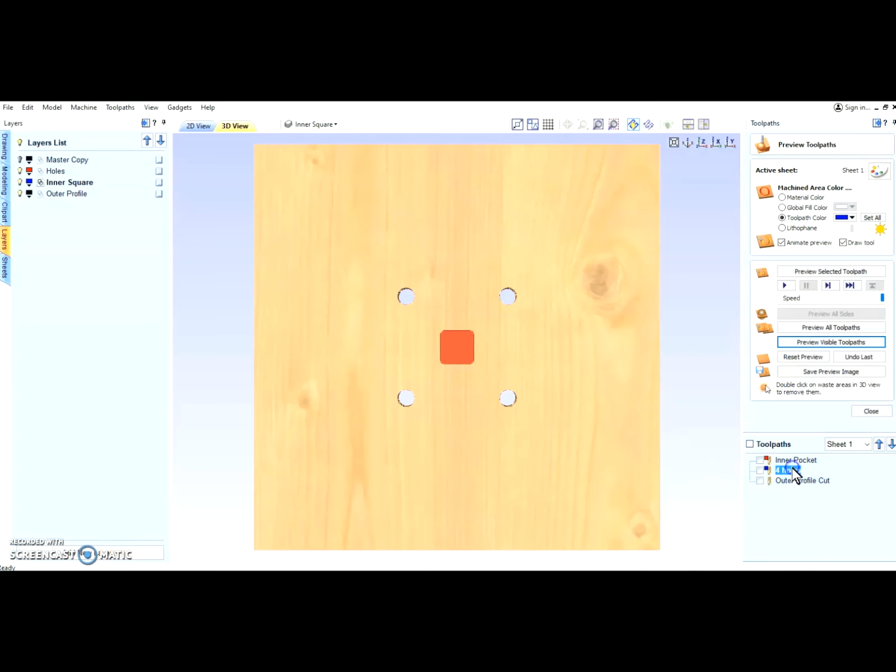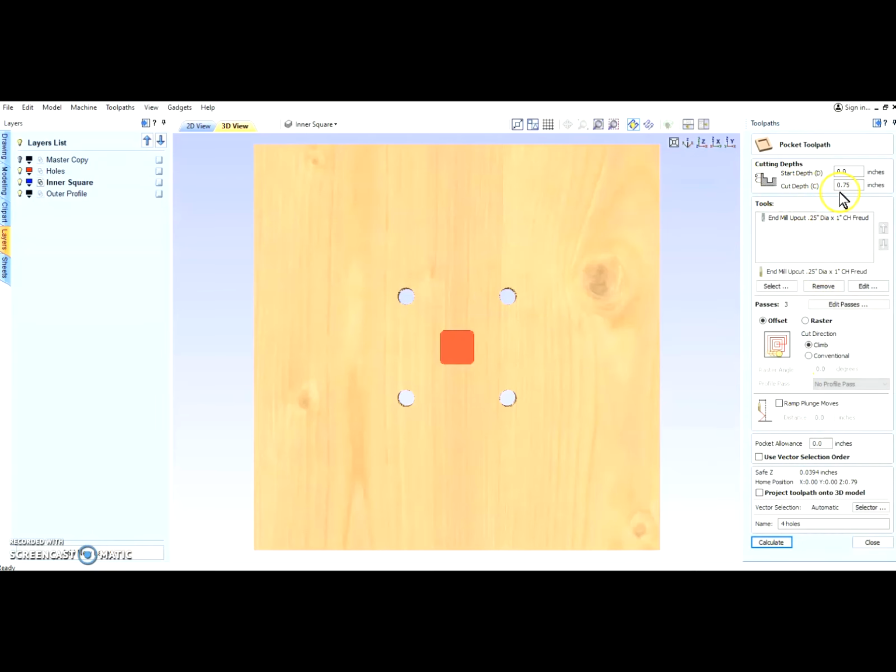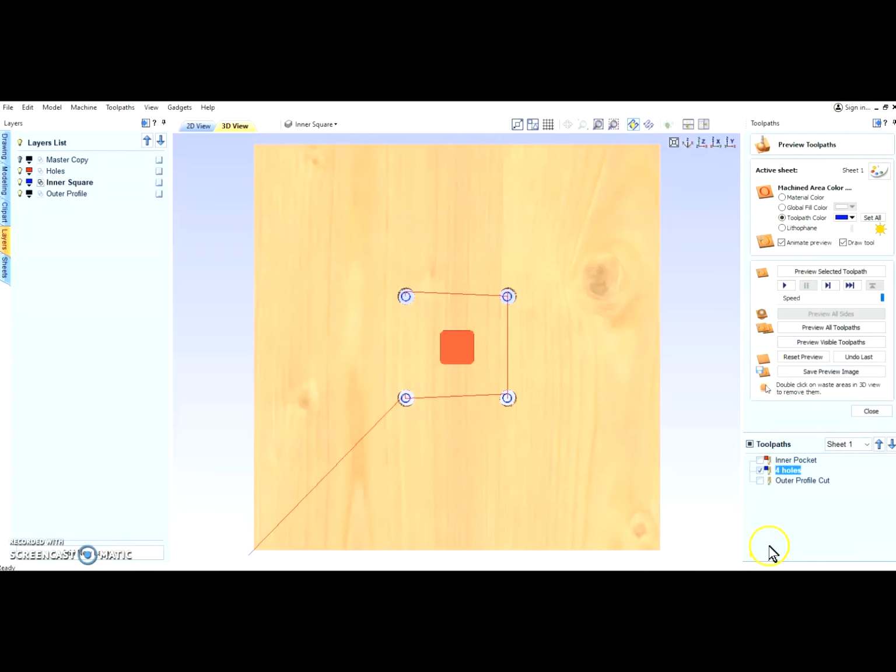See, if I make the holes the same as the pocket, .375 deep, recalculate, and of course we got to reset the preview. We'll go ahead and select the inner pocket too, preview the visible toolpath, and now you got the color involved because there's material remaining. The color is only good if you got material remaining.